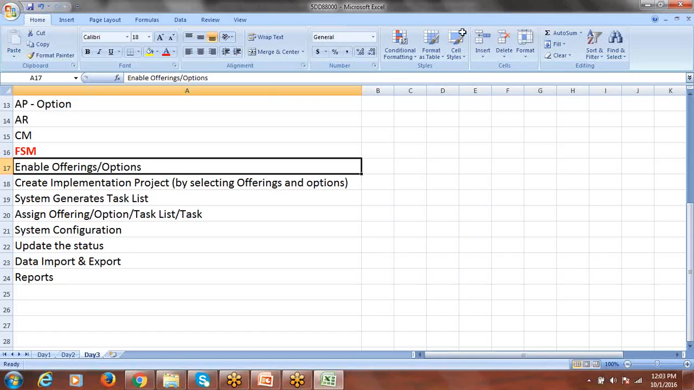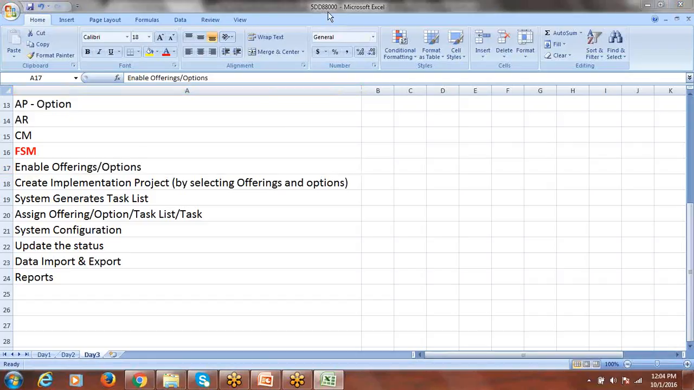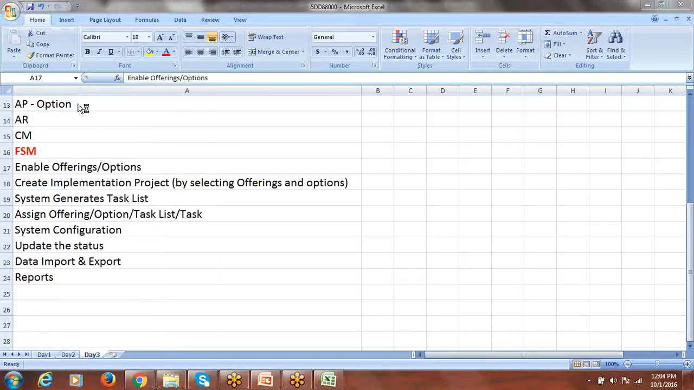Seems there is some network issue. One second, let me reconnect from another source. Fine, done. Hope it will be working fine.